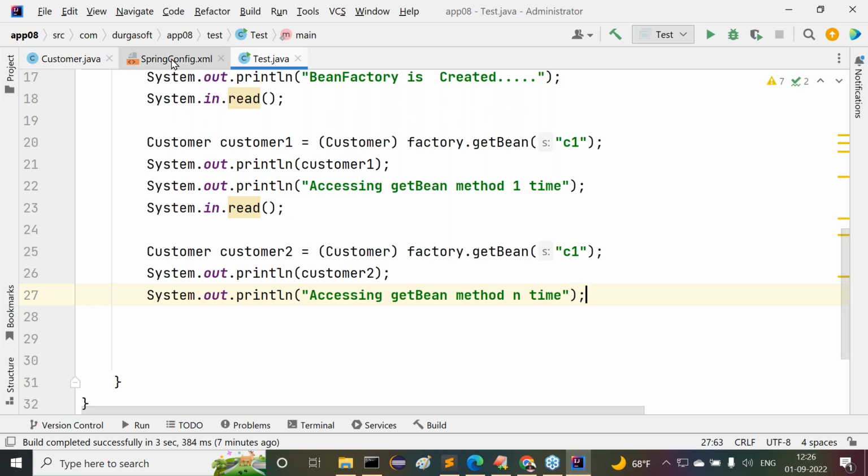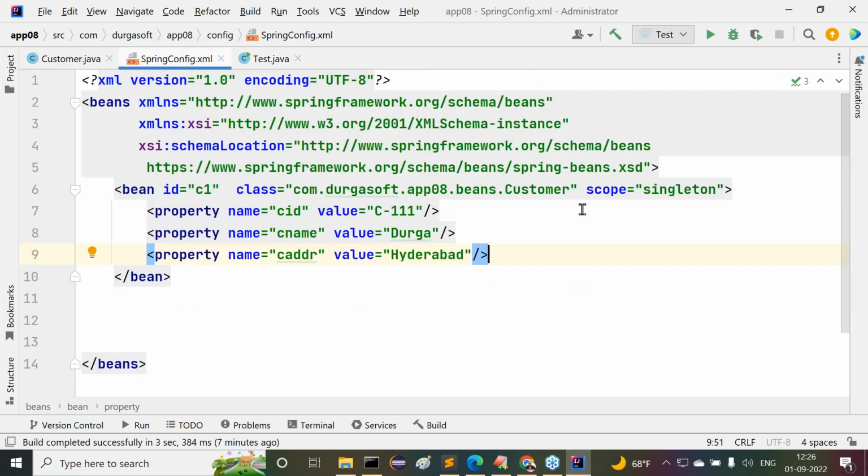But in Spring configuration for bean, what is the scope we provided here? Singleton scope. What is the meaning of this singleton scope here? Only one object has to be created. The same object has to be returned every time we call the getBean method. That is the definition: one object.